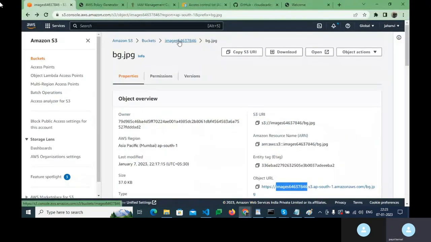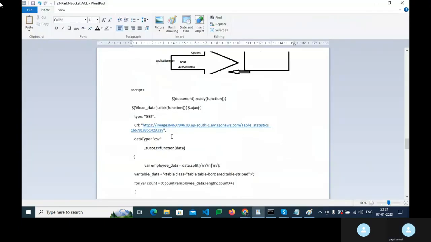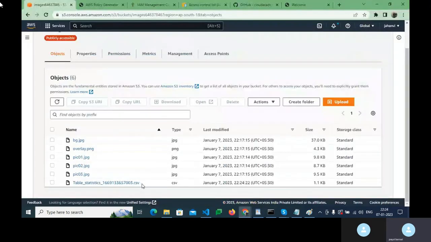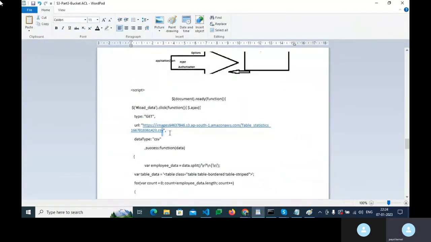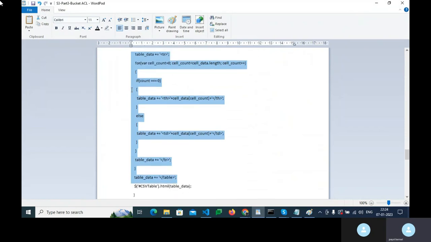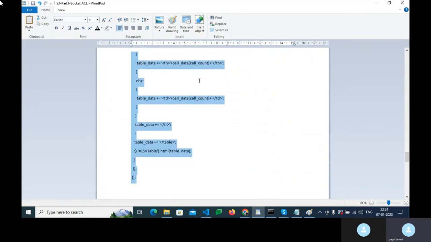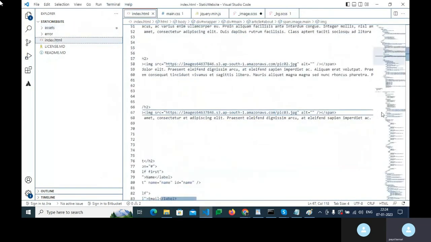So here I'll go and upload a CSV file. Once I've added this, the name looks different, so I'll copy this name and replace this one with it. Now I will copy this script. It makes a GET request to this bucket and will try to parse and print out this CSV file. Here I'll add this in my index.html.